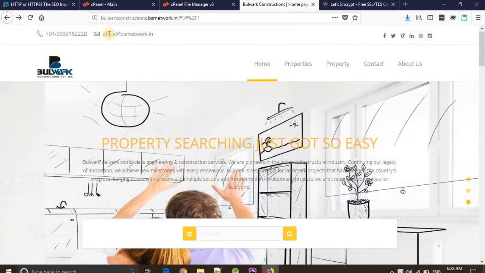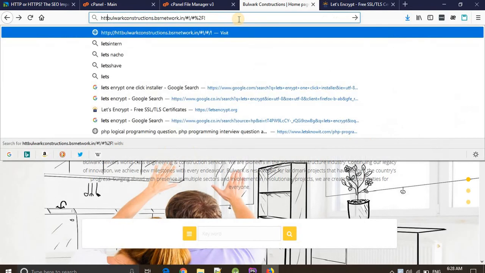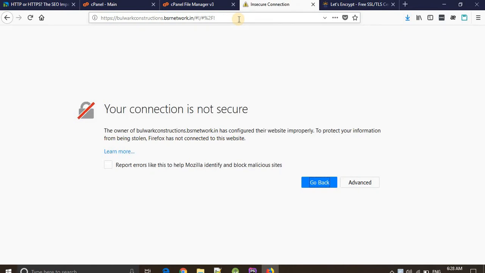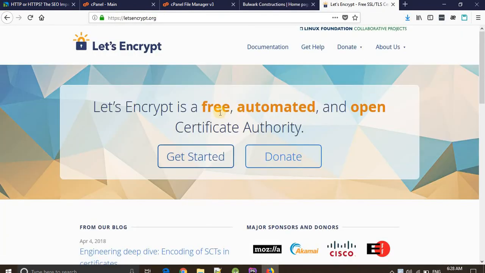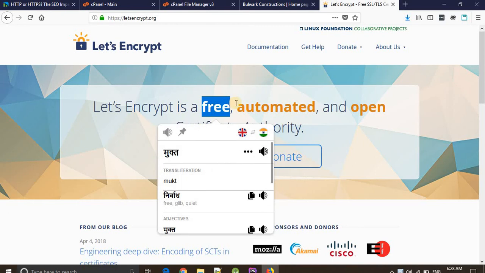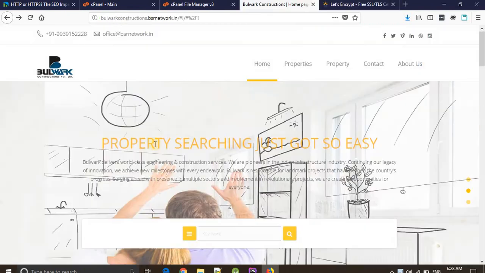This is a website I am currently working on. You can see this is not secure. Connection is not secure. If you type HTTPS before this, it will say insecure connection because SSL is not installed on this website. Few people know there is an organization called Let's Encrypt, which is an open certificate authority. It provides you free SSL, so you can make your website more secure. So in this tutorial, we will install SSL on this website.